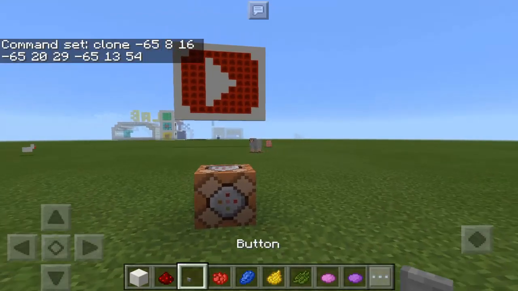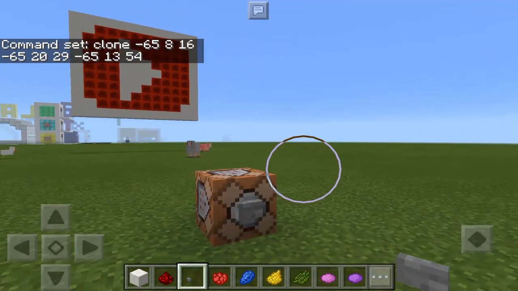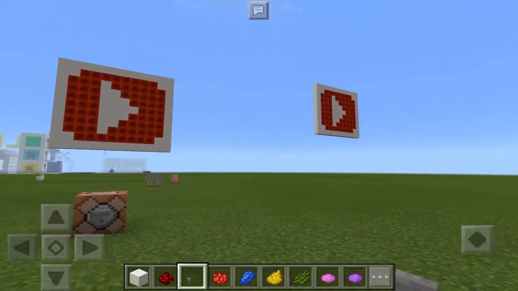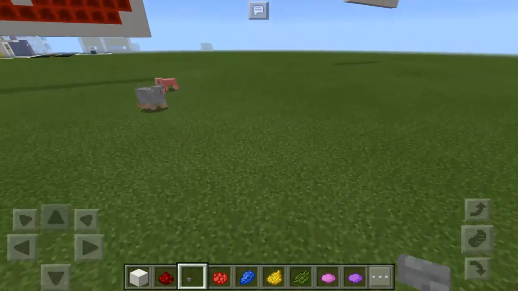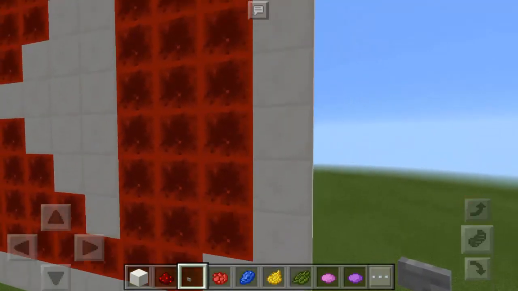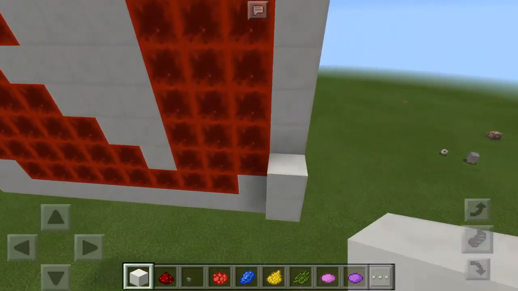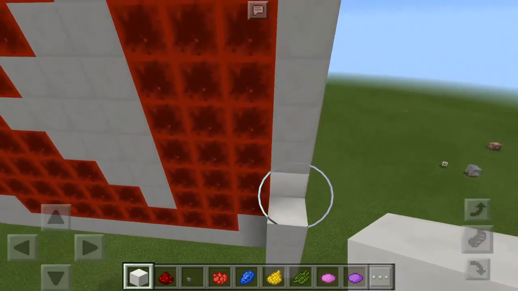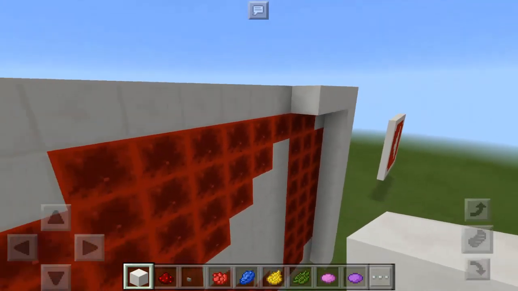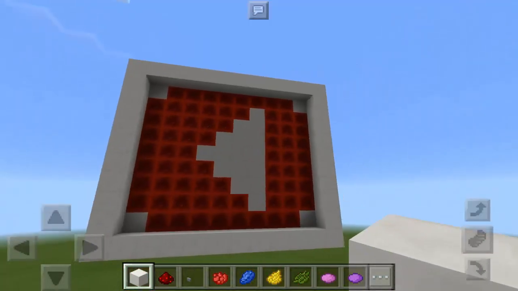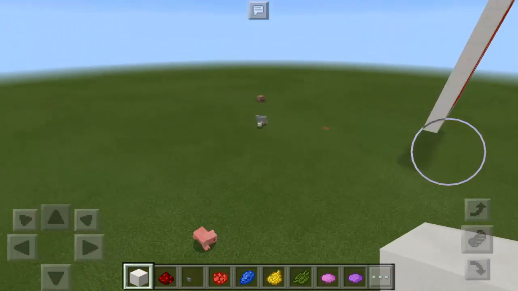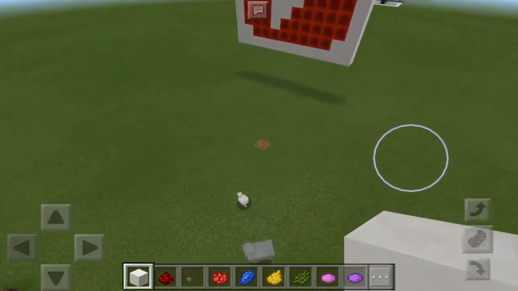Let's see if this is working. So let's put here the button and let's see. So there must be another logo that will appear just like that, and it looks so cool right now. So next, what we're going to do is to go here on this logo, and then we will put here at the back some blocks just for the frame of this billboard. So just make a rectangle out of it. Alright, there we go, we are done. So this is what it looks like at the back. There's a frame.